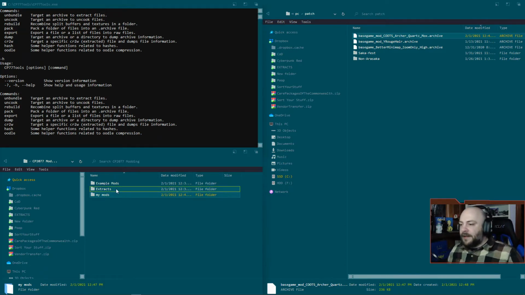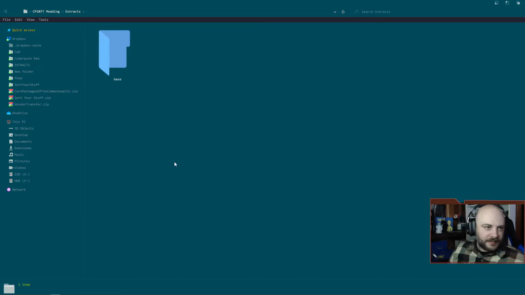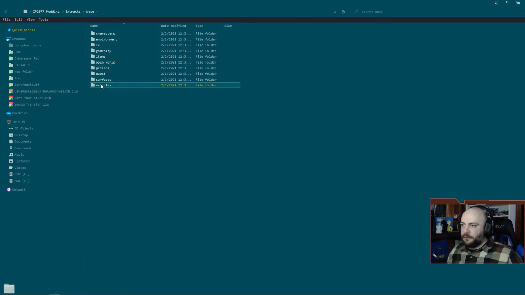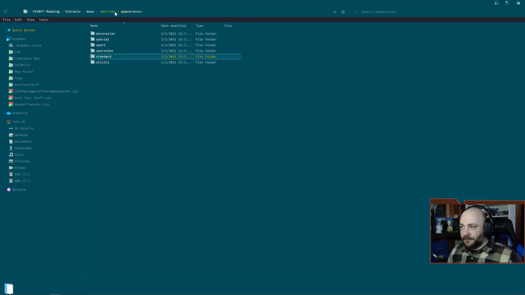Now, if we go to extracts, which is where the vanilla files are, vanilla extracts, it's a joke that I'm never going to let die. It's a joke I love. Deal with it. If I go to vehicles, appearances, if I check in any of these, standard, whatever, I'm not going to find the Archer Hella in any of these folders.